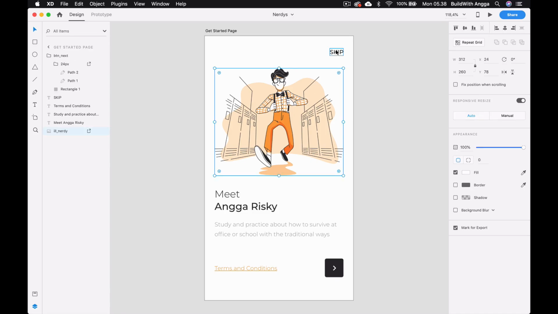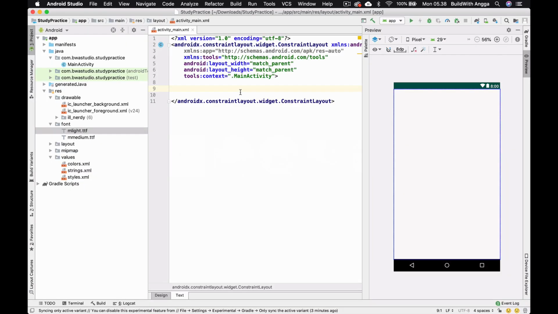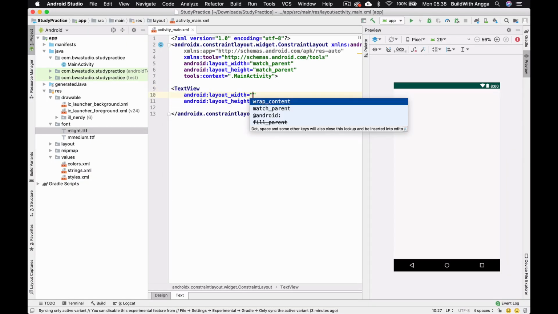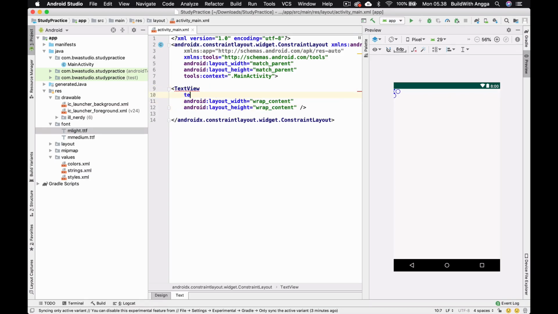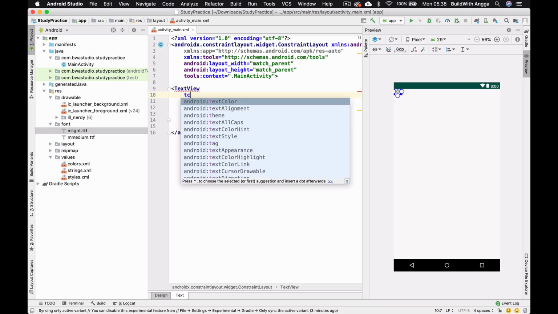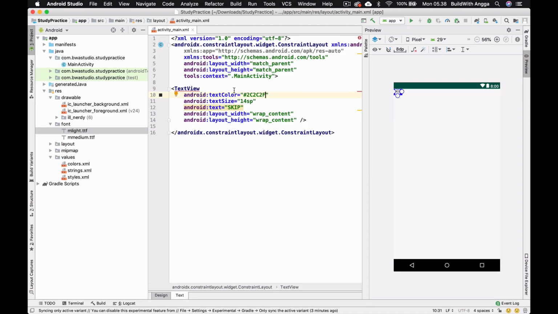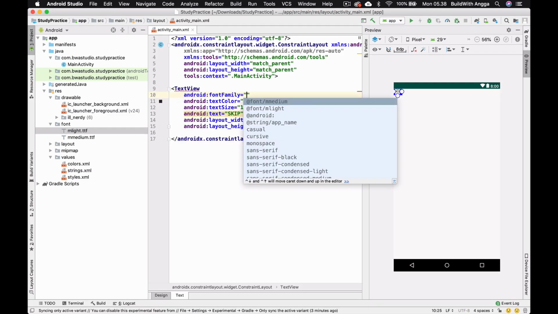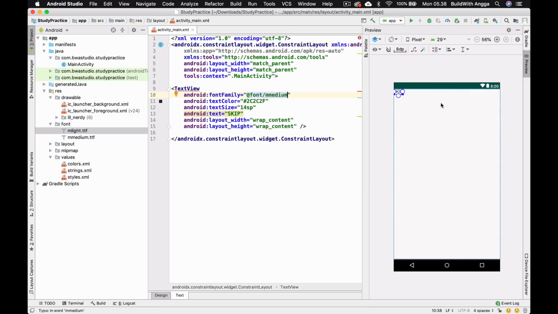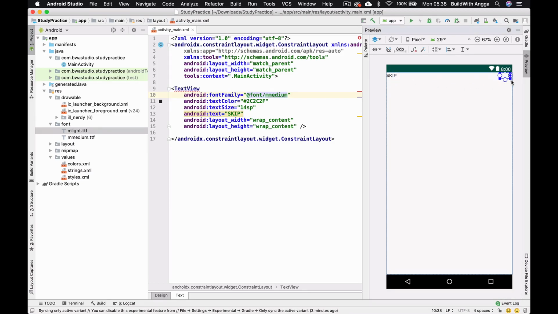We see there is the text view here, so we have to give a text view, yeah, just like that, and then the text is skip. And the text size is 14 sp, and the text color is, I think, black, but it's not totally black. Okay, and the font family has to be medium. So we have to put it on the right like this, and on the top.